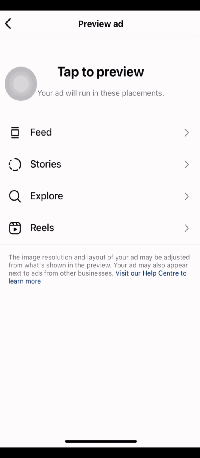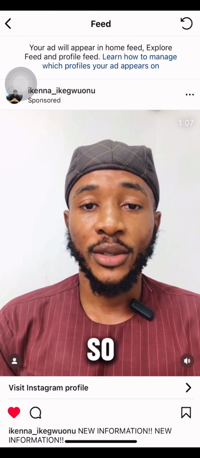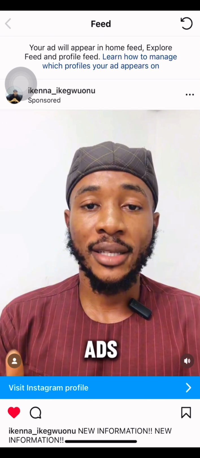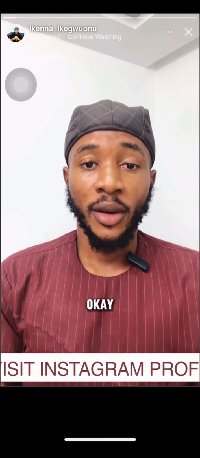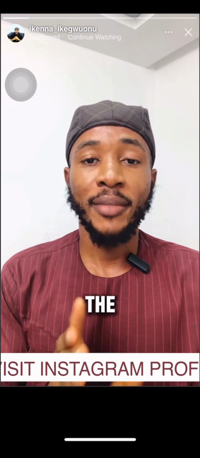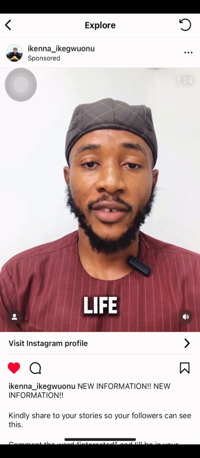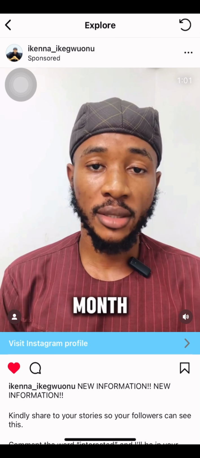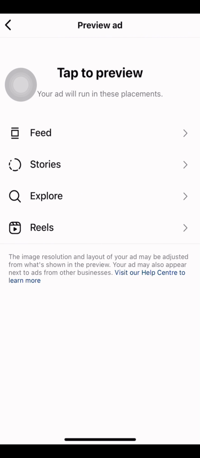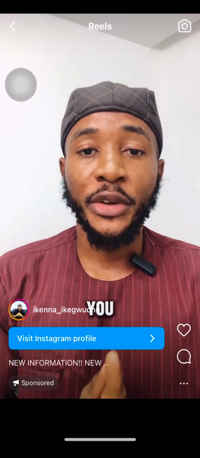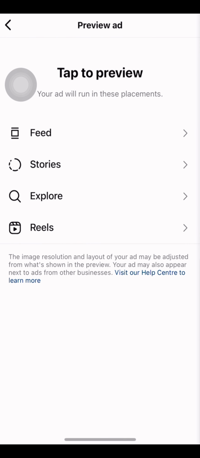You can preview your ad to see how it will be showing to your people, to your target audience. You can see how it will be shown on the feed, stories, explore, and reels. You click on feed to see how. You click on stories. You can see how it will be showing on stories, right? Okay, so you click on explore. So we put it out there. You click on reels.